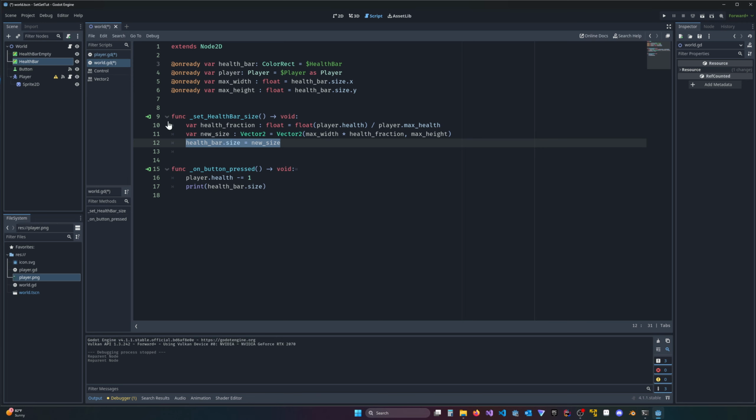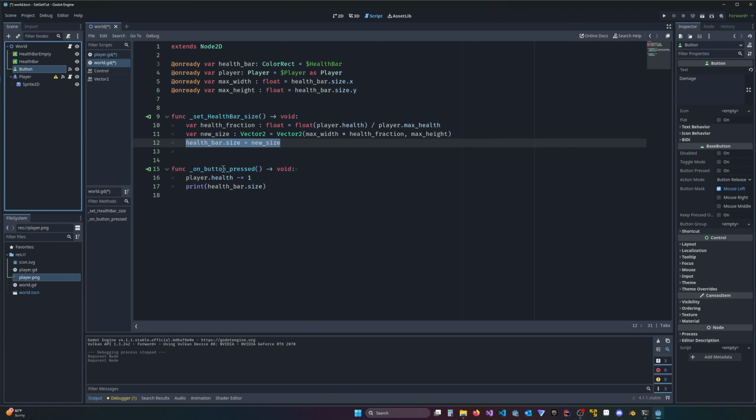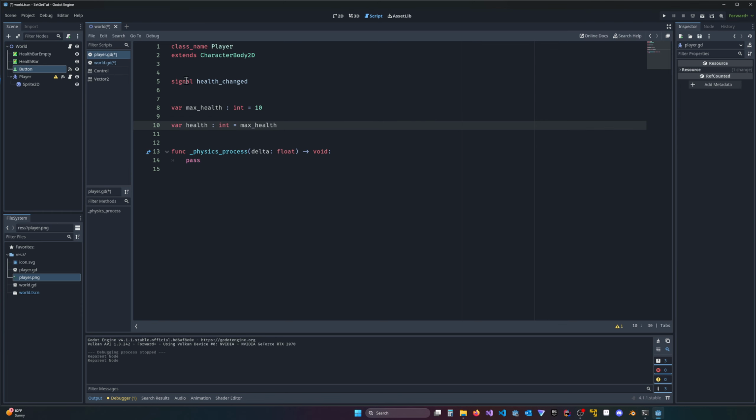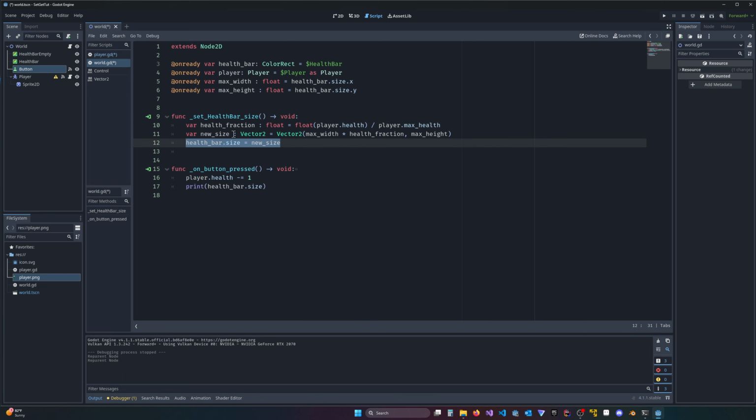I've wired up a couple of signals, and like I said, I have a much longer video on how to wire up signals that I'll link to. But the basic idea is the button is wired to this on button press method, and we're just going to subtract the player's health, and I just have a little debug to show the health bar size as we change it. And then we have the set health bar size linked up to the player's health change signal. So anytime the health change signal is emitted, it will call this function to update the size of the health bar.